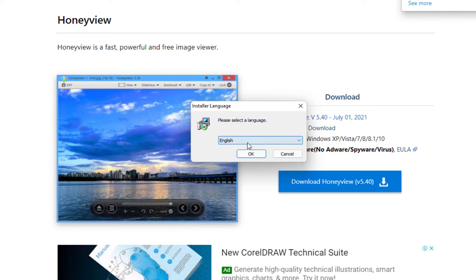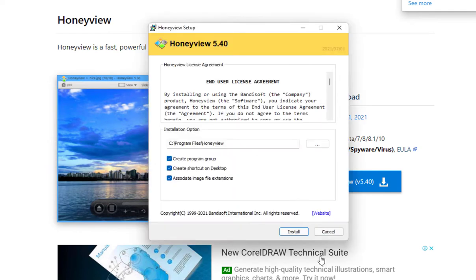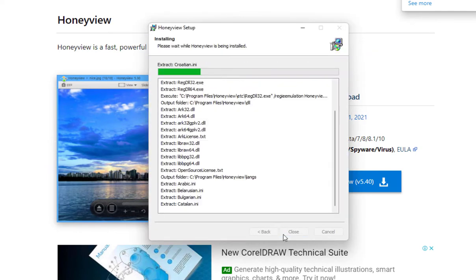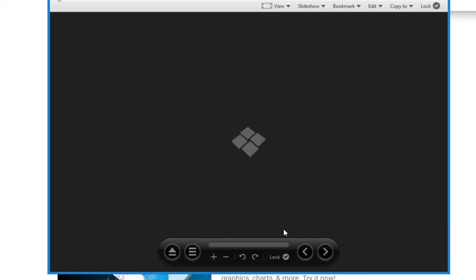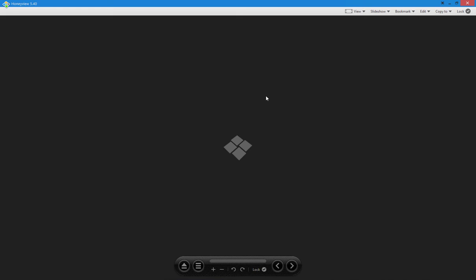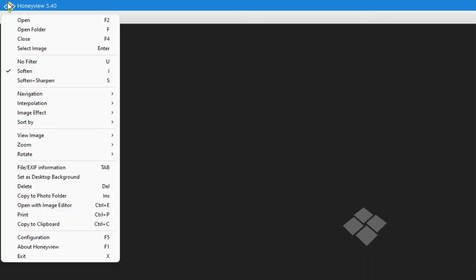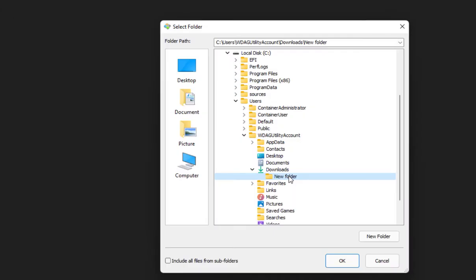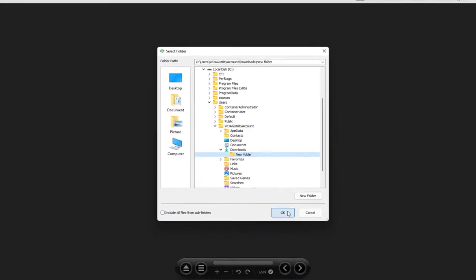Choose the language, then click on OK. Then click on Install. And now we have successfully installed Honeyview. To open an image, you can click on the icon in the left corner. You can open an image or a folder. For example, I will open a folder.